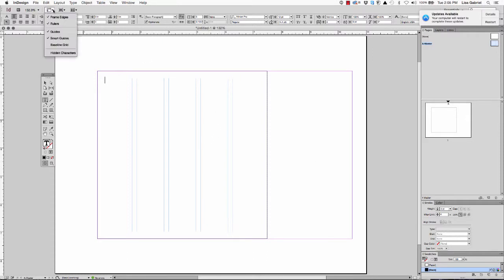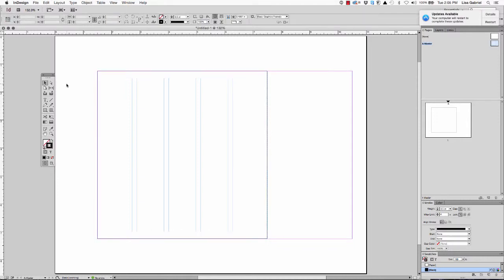Now, if I come over here and I turn on, okay, I've got my text frames on actually. All right. Let's see. Trying to get this. Oh, I think, yeah, there we go.